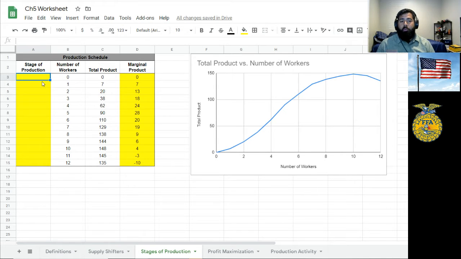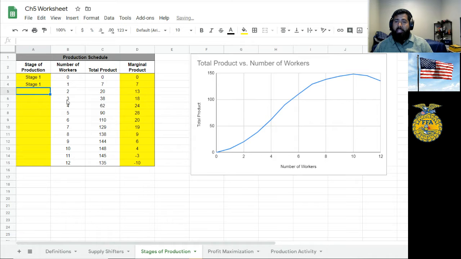But really, what you need to do in order to identify the stages of production is actually just the marginal product itself, okay? So we should know that stage 1 is increasing marginal returns, and that is when the marginal product is increasing. So if we see over here, at stage 1, generally there has to be a start to this. Right now, it's just 0. So right there, I'm just going to type in stage 1. Our marginal product increased from there. It went from 0 to 7, okay? I say that is increasing marginal return, so that is stage 1.